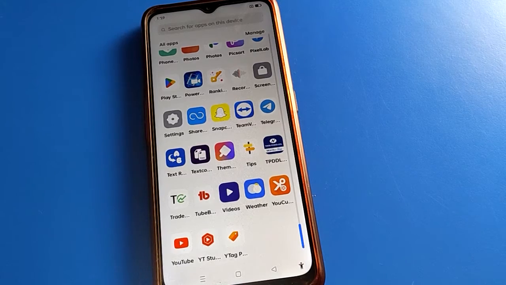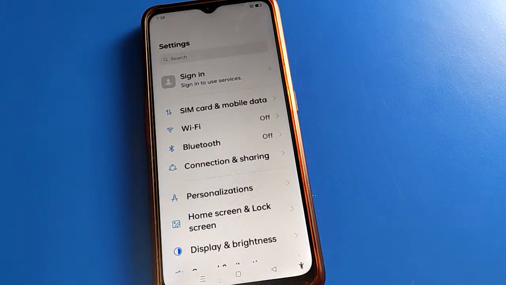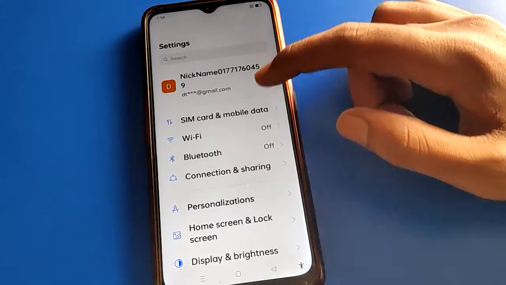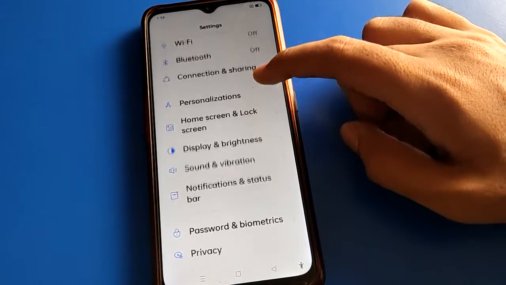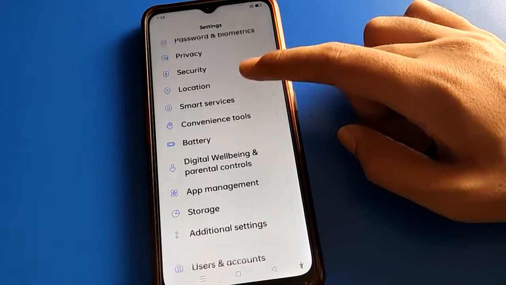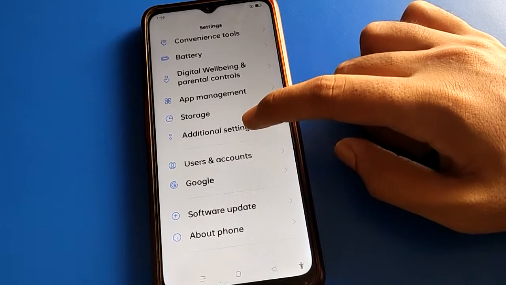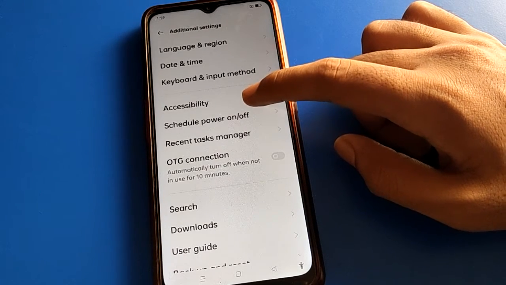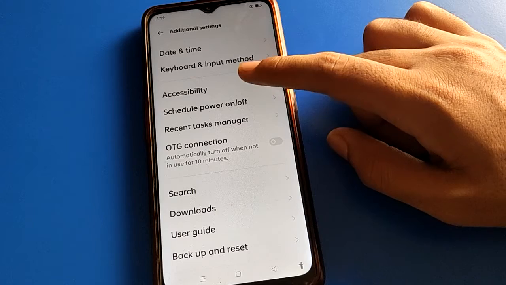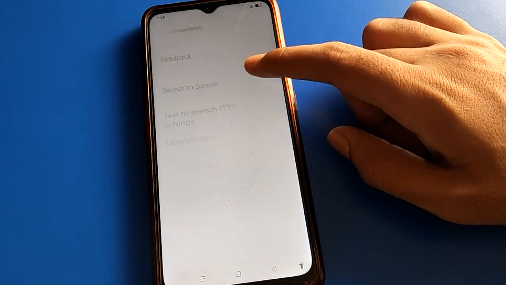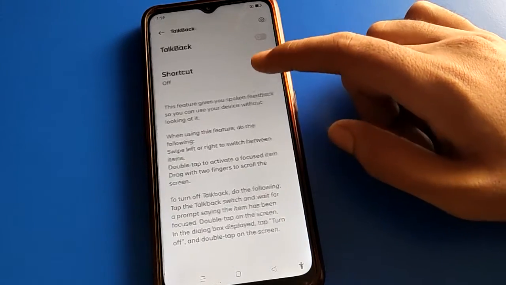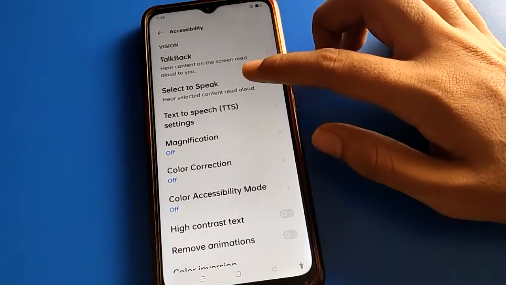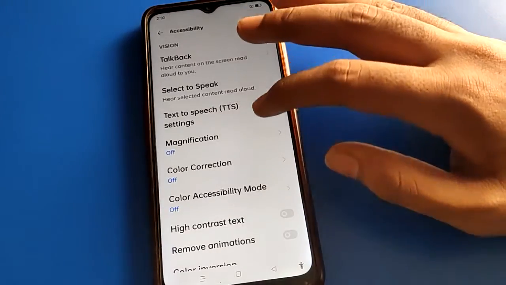First of all, open your phone settings, then you can restart your Android phone, your Oppo mobile, without pressing the power button. Open your phone's additional settings. After that, open your phone's accessibility settings, and there you can turn on TalkBack and Select to Speak in your Oppo mobile.